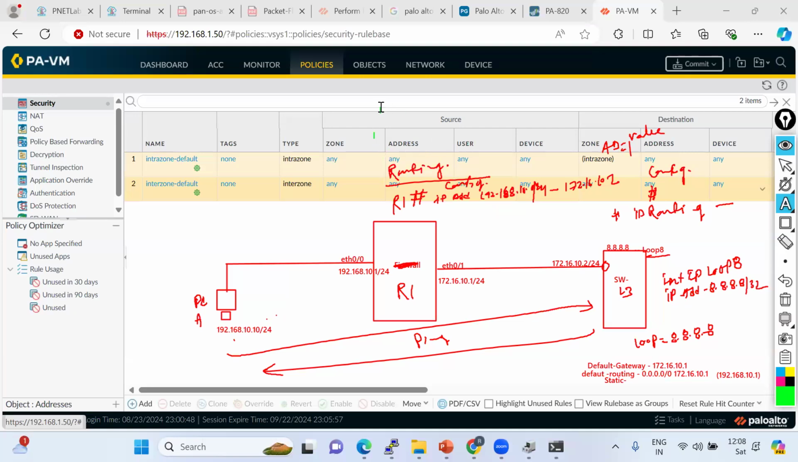Tell me the R1 configuration first. If we are going to configure a static routing, not a default routing, the IP route should be the 8.8 network, and the next hop should be 172.16.10.2. Let me write. This is the R1. Just one line of configuration, right?